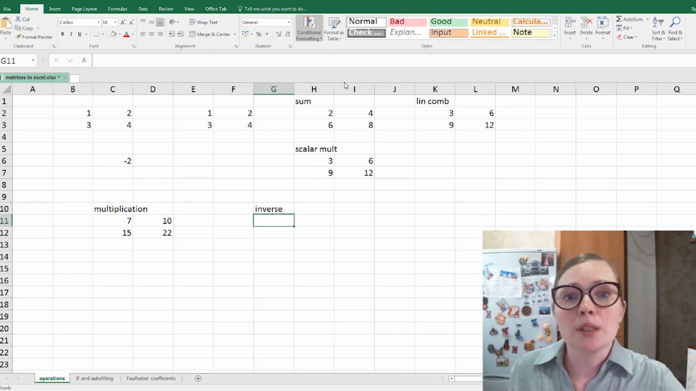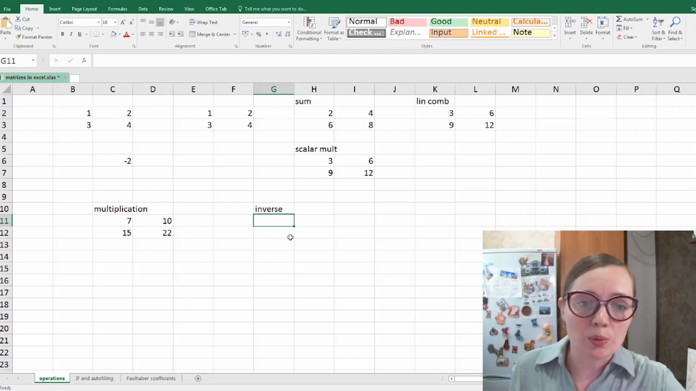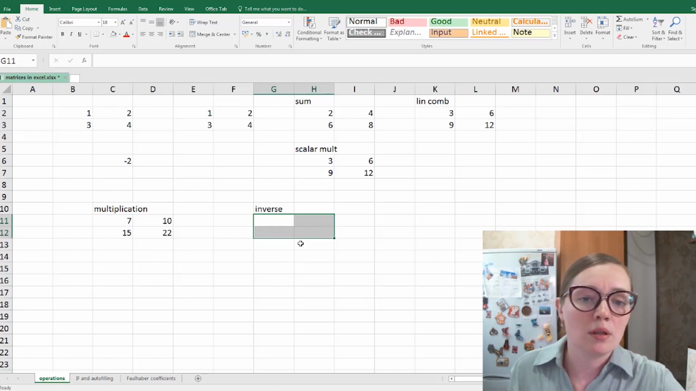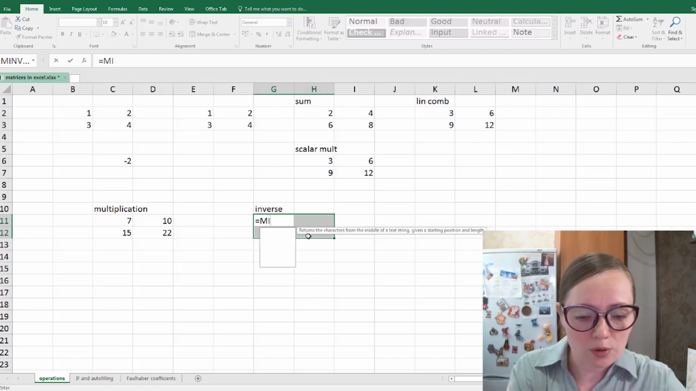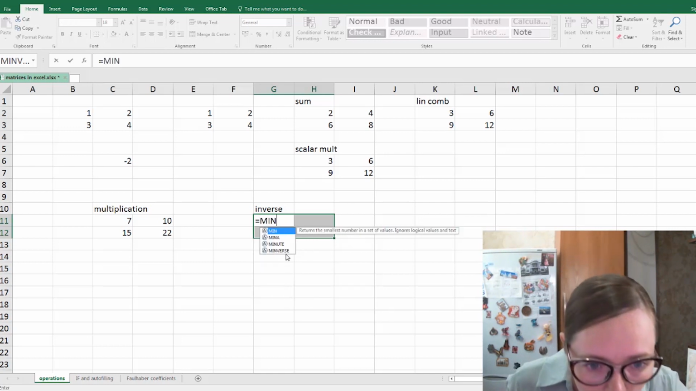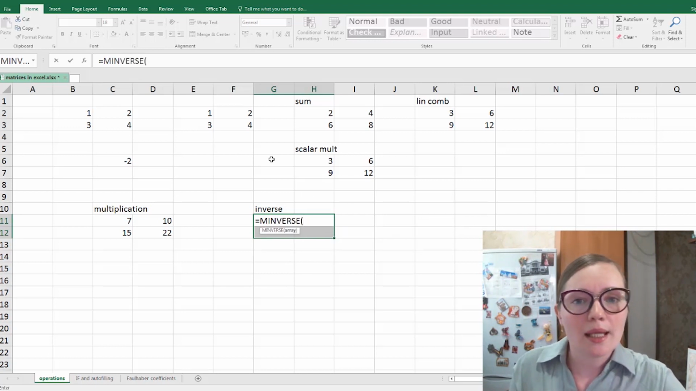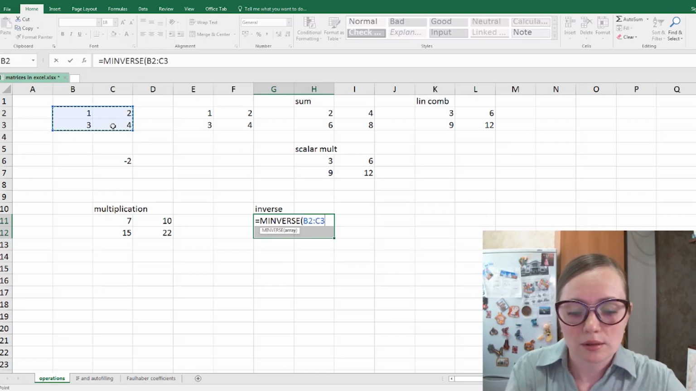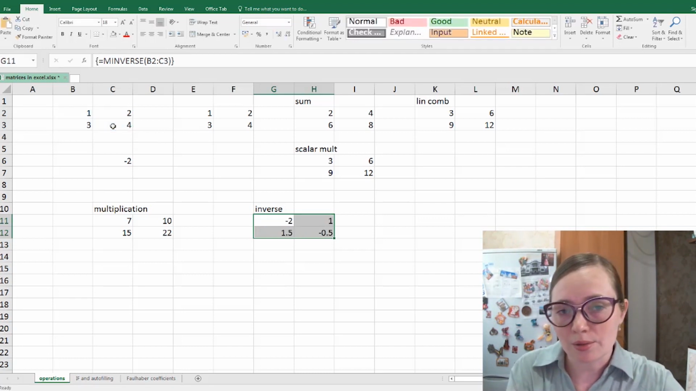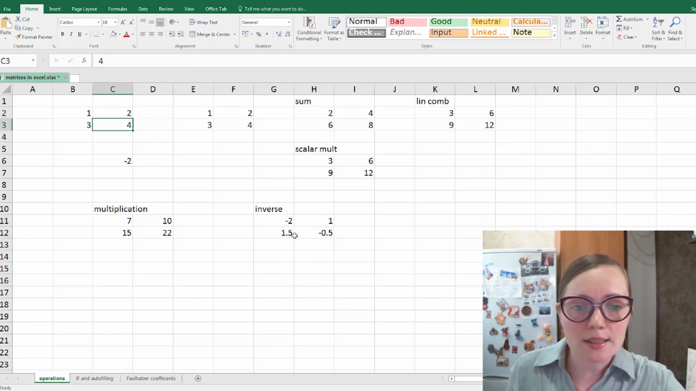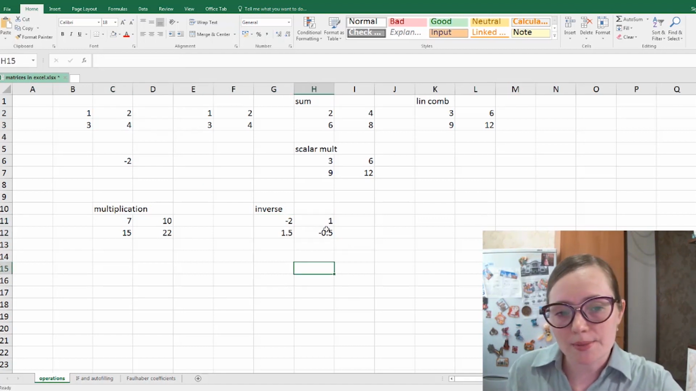And again, we need to choose the place for the result. Since, for example, we want to get an inverse of this 2 by 2 matrix, the inverse will be again a 2 by 2 matrix. So we choose the place for the 2 by 2 matrix, press the equality sign. Inverse also will start with m, MINVERSE here, and we choose the matrix and Ctrl Shift Enter again, and we get the result. So this is the inverse of this matrix.